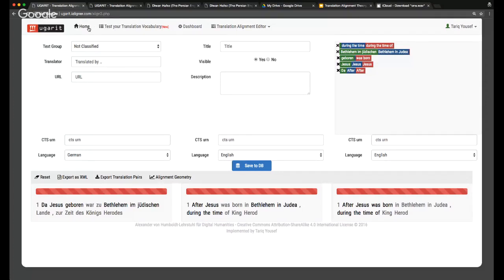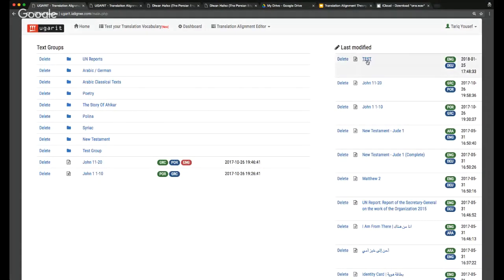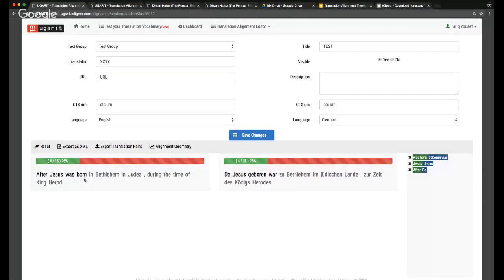That was how you align your text. If you go to the dashboard, you will see the last modified text, and then click on it, and you will be able to update your alignment, continue working on it. And so here you will be able to export the alignment as XML, or export translation pairs as a CSV table. And here, alignment geometry, I'm working on it, just to see how the two sentences are aligned to each other.